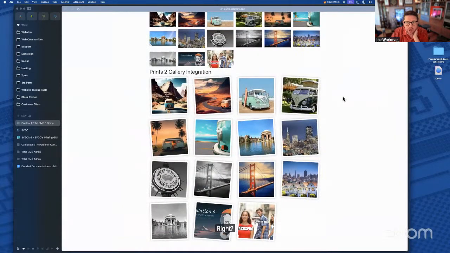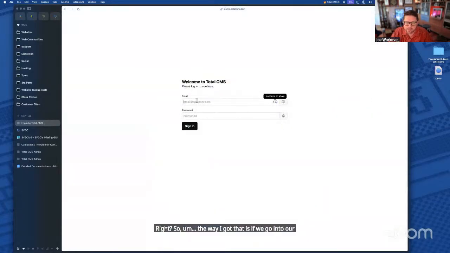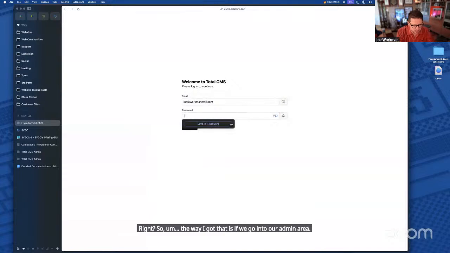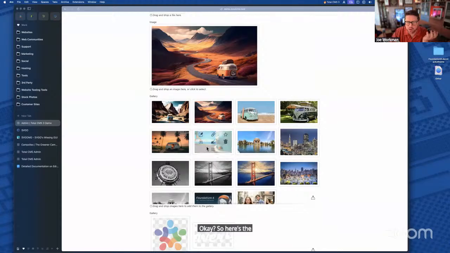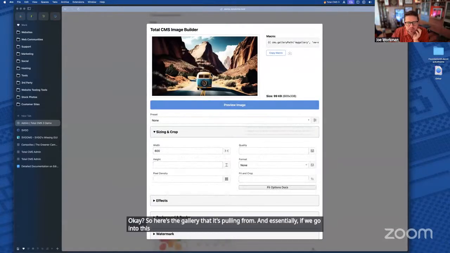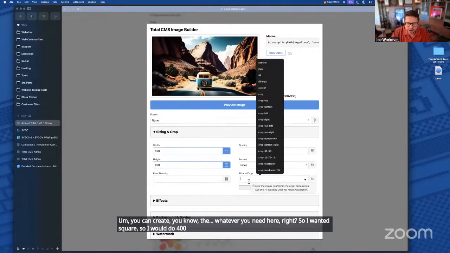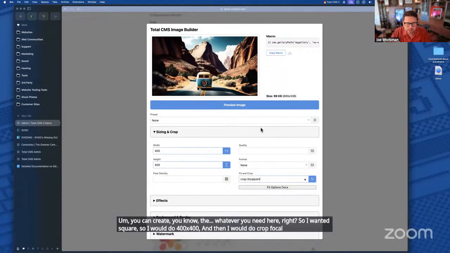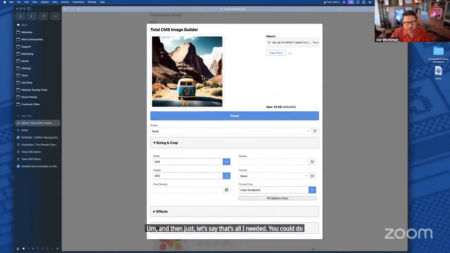The way I got that is if we go into our admin area. Here's the gallery that it's pulling from. If we go into this link generator, you can create whatever you need here. I wanted square, so I would do 400 by 400, and then crop focal point. Let's say that's all I needed. You could do preview to make sure that's it, then copy your macro.